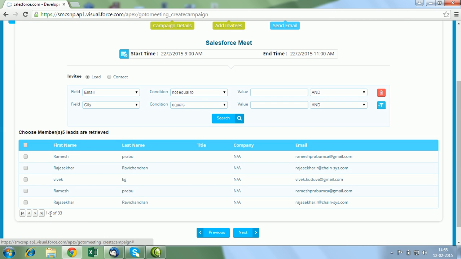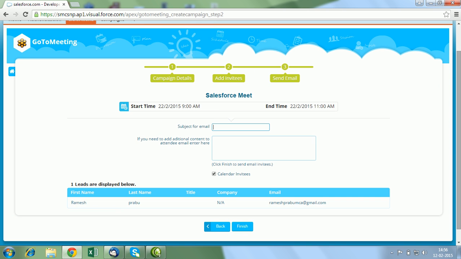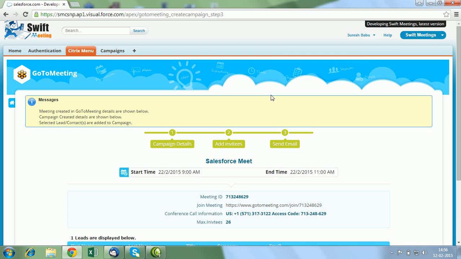It will fetch the Salesforce leads and contacts and display them in the table below. Here you can see there are 33 contacts. You can send bulk mails to the 33 contacts, or if you want to send to a particular lead or contact, choose that lead and click on Next. Here you need to type the subject. If you click on Finish, the meeting details will be sent to the particular leads.